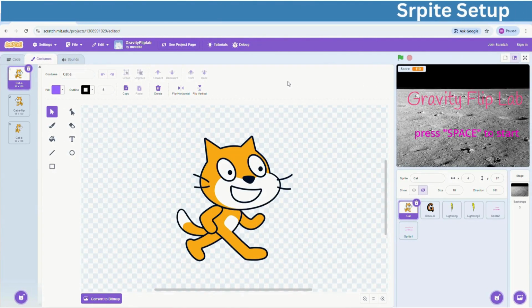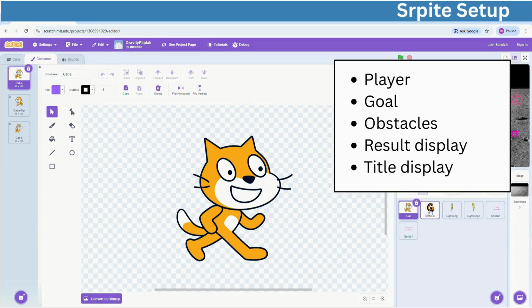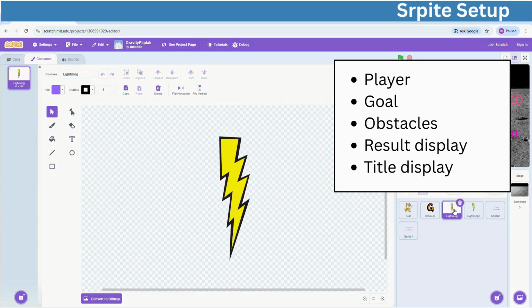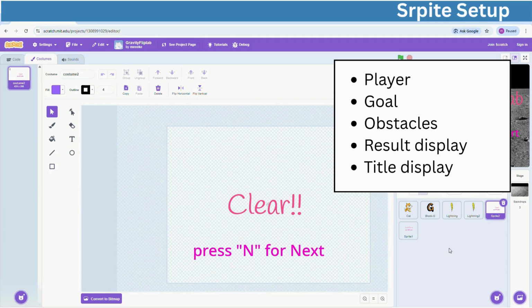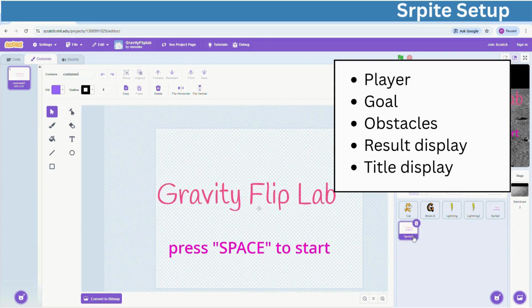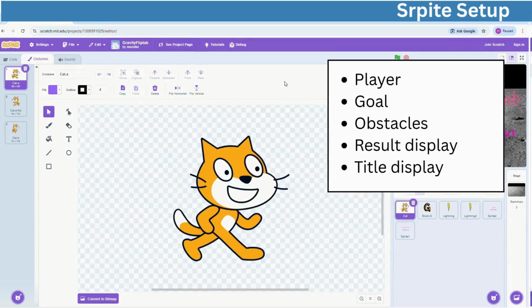Next, let's look at the sprites. The main character is the cat, and this is the player you control. In addition to the player, I also created a few other sprites. A goal block that the player needs to reach. Some obstacles, like lightning. A result display that appears when the game ends, and a title display for the title screen. Each sprite follows the same basic rule: it checks the game state and decides what to do.